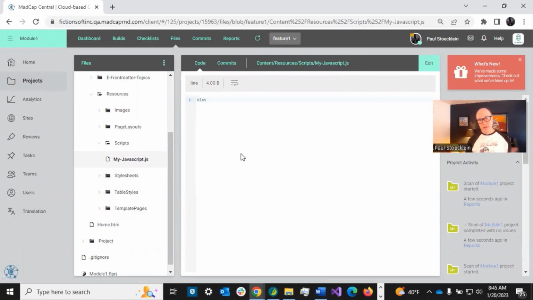And then later when we go over synchronizing, we'll go into our Flare project, we'll synchronize, and you'll see these new files in your Flare project.